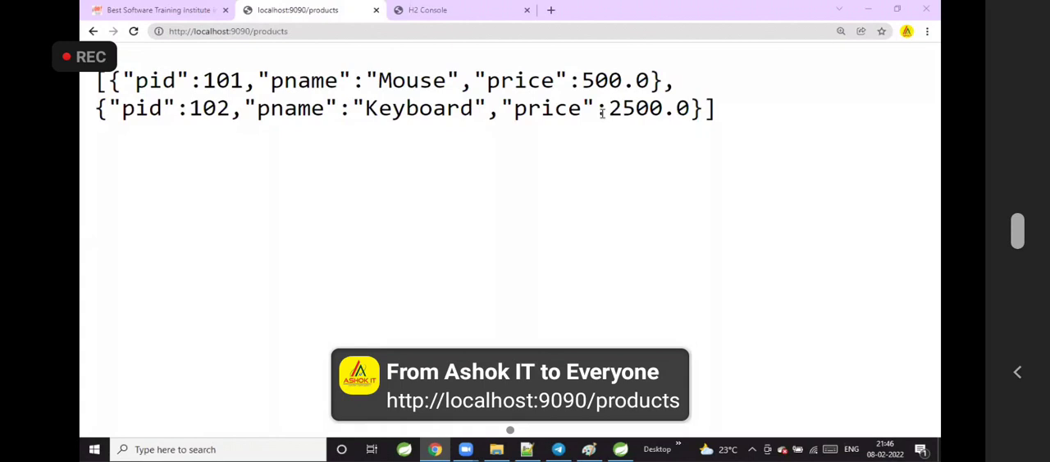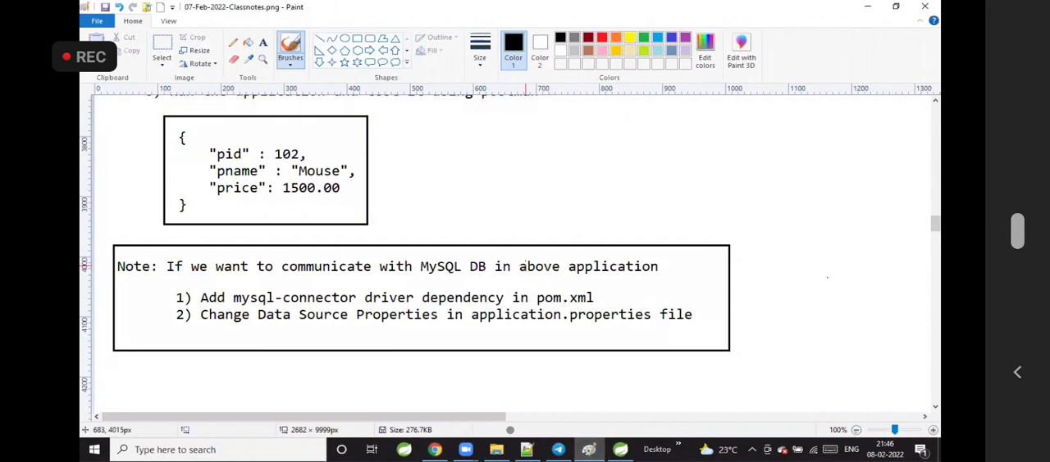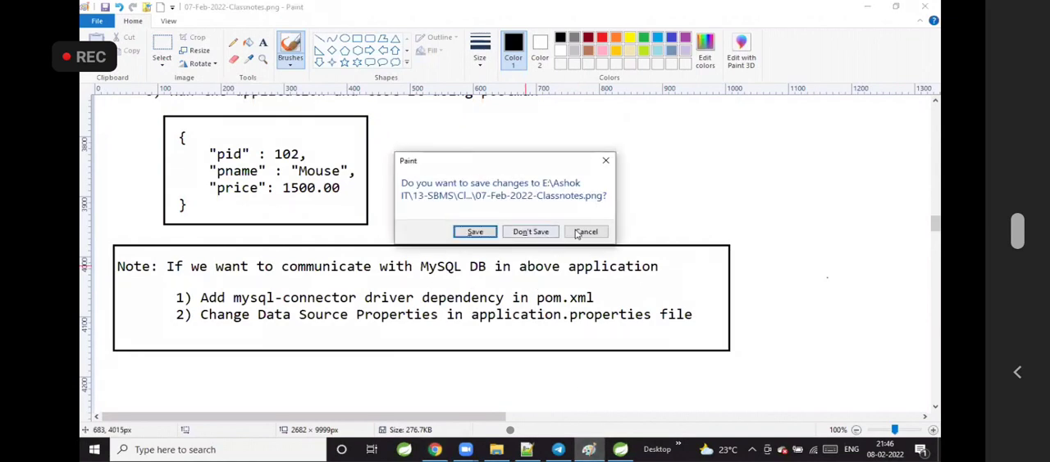That is the problem. Whatever REST API I have developed is running in my local system. Are you guys able to follow me? The REST API is running in my local system. That is the reason you are not able to access it. Okay, that is the problem. Fine.